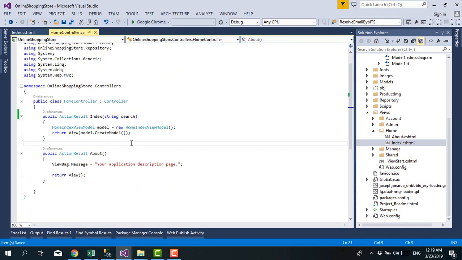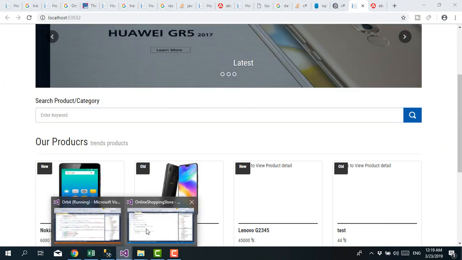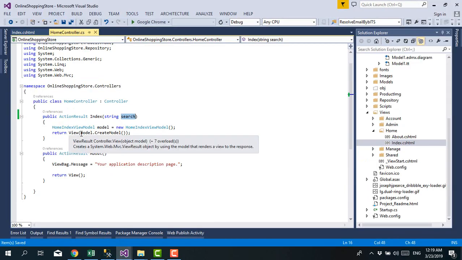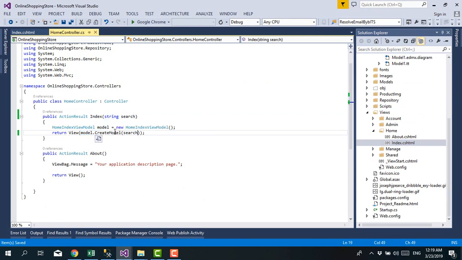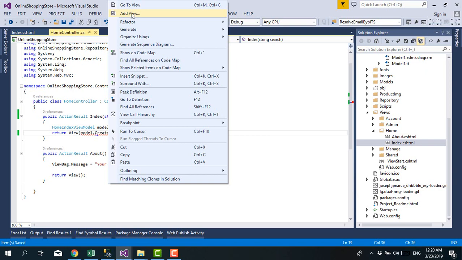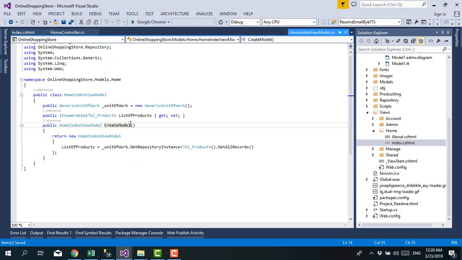Now in this parameter, the search value will come, and we want to search the product list, right? So where does the product list come from? It comes from this method, create model. So we should pass this parameter to create model. We copy this and go to the definition, this set parameter, and the data comes using entity framework.